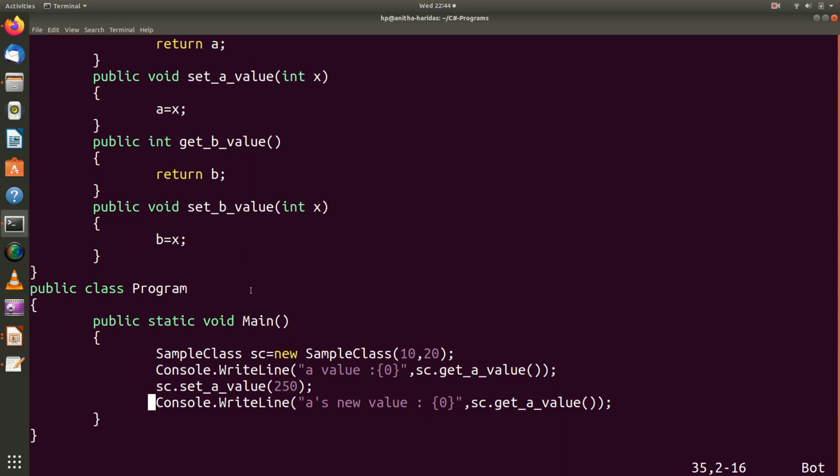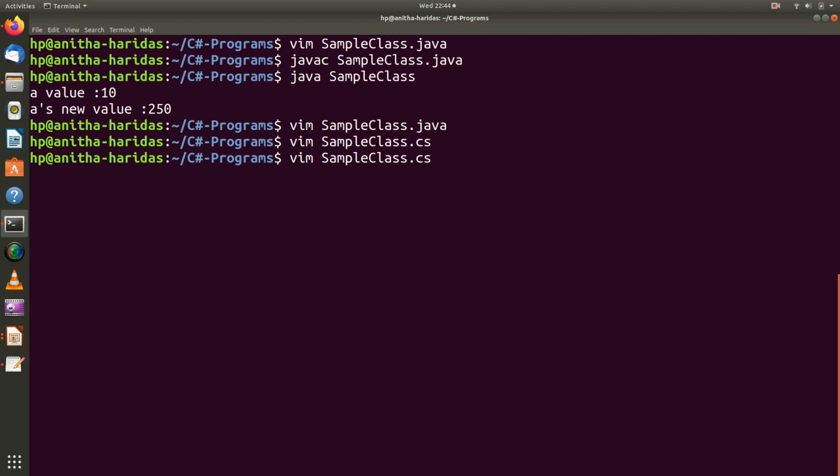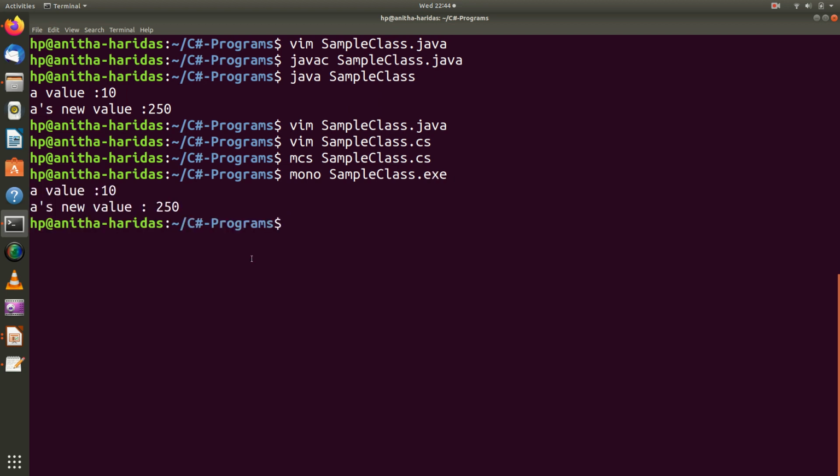Now the same Java program with get and set methods is written in C#, and if I execute the program, you can see I am compiling it using the mcs compiler. I am executing the program. Yeah, the same output is generated here.